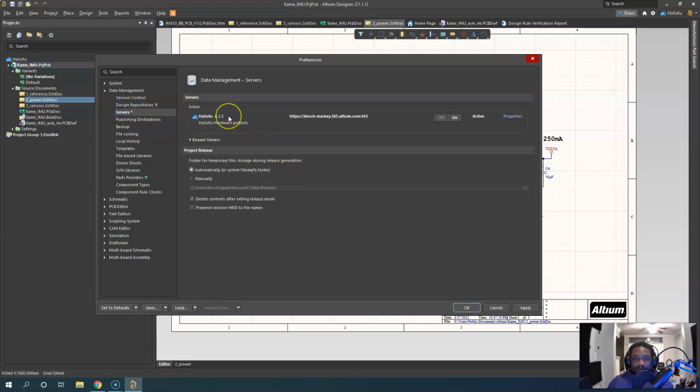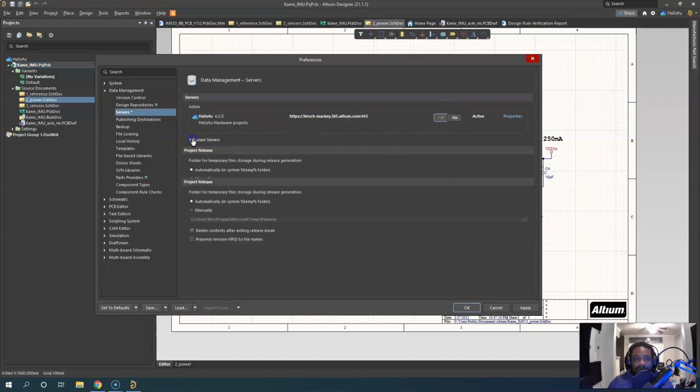Servers. I'm using my Hasofu server. Okay. Kirsch Mackie, Altium 365. And it's on and active. Let me see. Can I turn this? No. No, I don't want to sign out. Okay. All right. So for Altium Content Vault, there's that. It's connected. I can change my properties, server configuration, life cycles. I'm not messing with any of that. Automatically connect Altium Content Vault. I like that, so I'll keep it that way. Folder for temporary file storage during release generation.